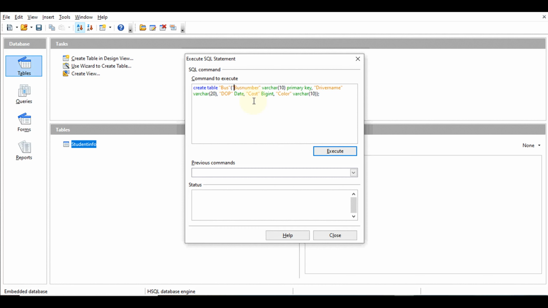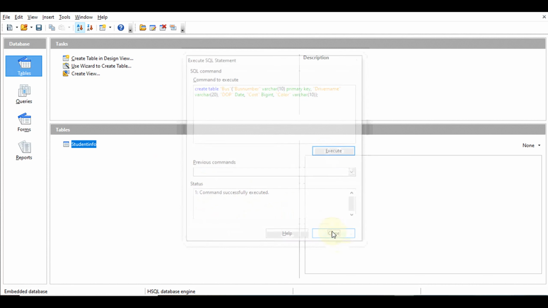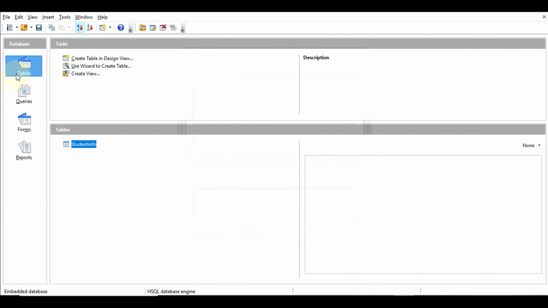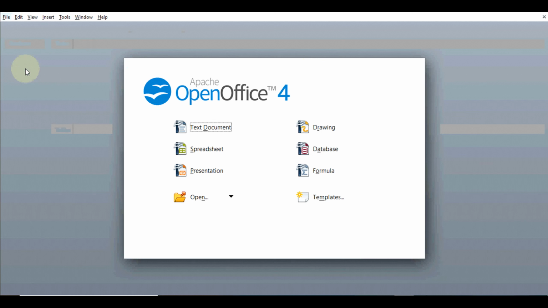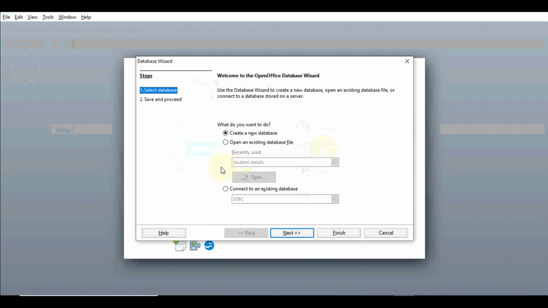length is 10. After mentioning everything, I am just clicking on this execute option just to execute my command. Thereafter this table will get created. So clicking on execute, and I am getting the message in the status: command successfully executed. Now this means our table got created. Now closing this window, and here I am again doing the same steps, just saving my work by using the Ctrl+S shortcut key, and thereafter closing this database. So file, close, and then opening the same database again. So database, open and existing, and database is student details, and thereafter finish.